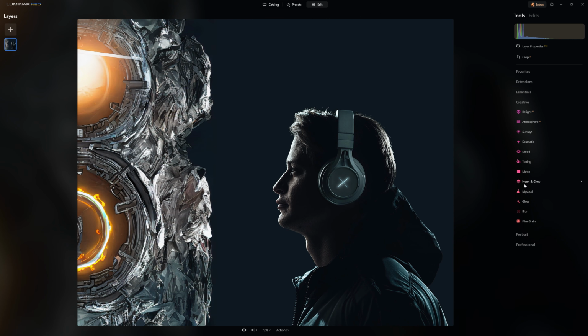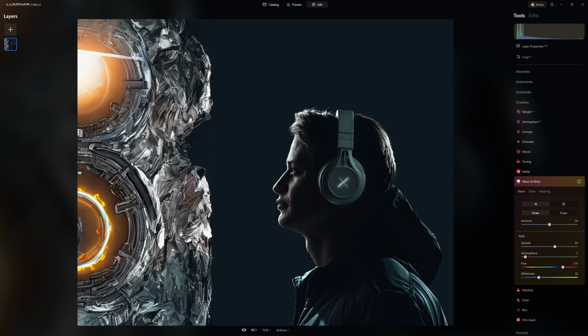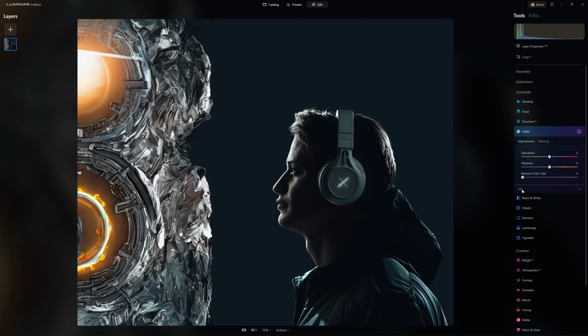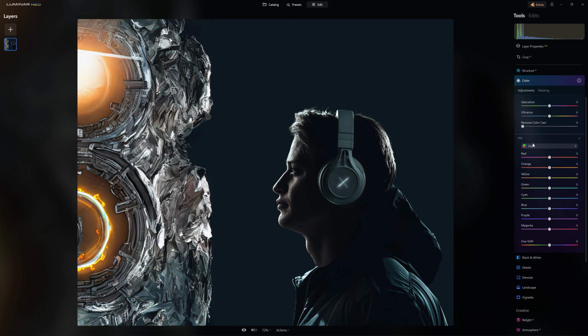Now, before I start working with neon and glow, the first thing I'd like to do is change the color of this glow that's here already from orange to blue. We can do that if we jump into the essentials and come into the color palette here. If I drop down the hue, saturation and luminance, at the very bottom I can shift the hue.